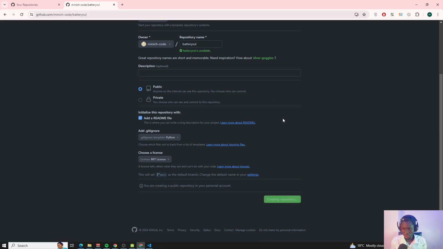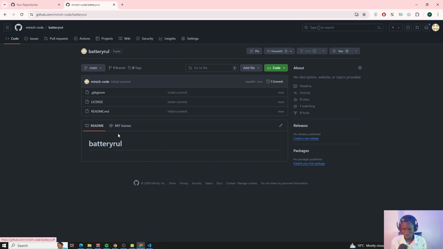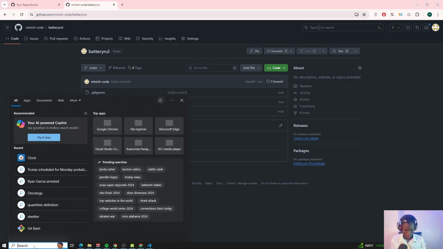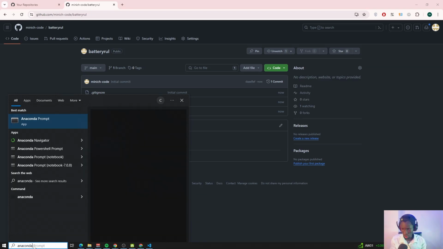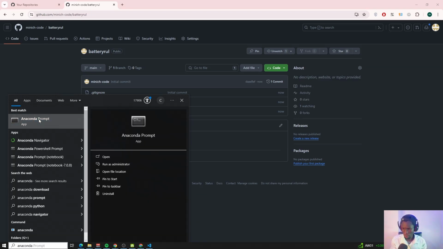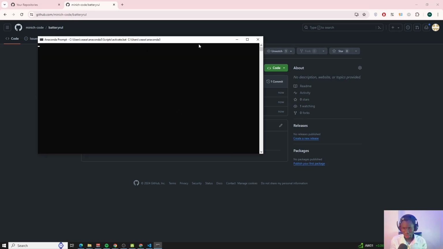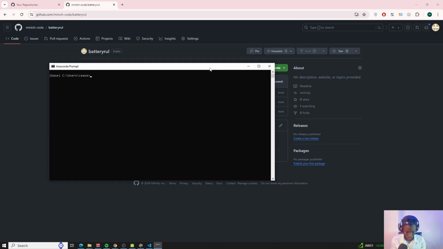So after creating our repository, we need then to clone this repository to a folder in our local machine or in a local desktop. So I'm going to open an Anaconda prompt. Then we need to clone this.